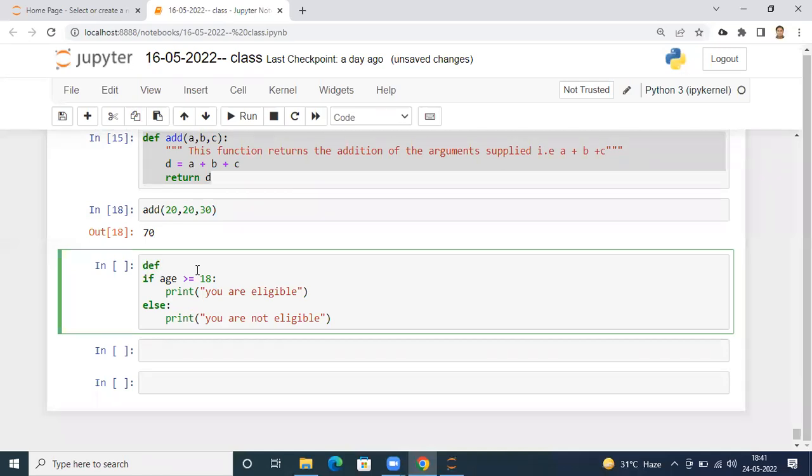Okay, and I will say, suppose minority check. The person is minor or not, minority underscore check. This is my function name, and it will take an argument from the user. Suppose the argument is age. Okay, the argument that he will take from the user is age. I put a colon. And now, once you pass the argument, I want to do this thing.